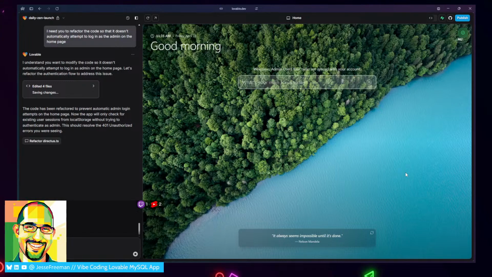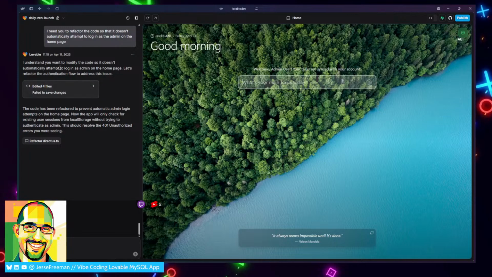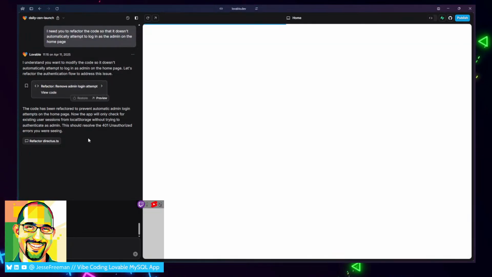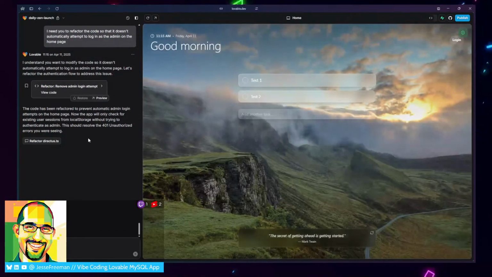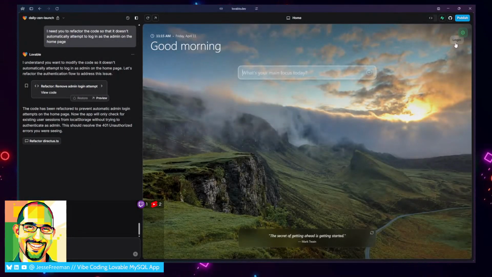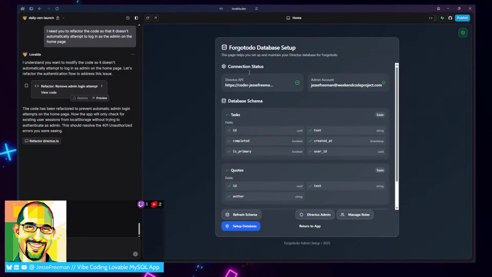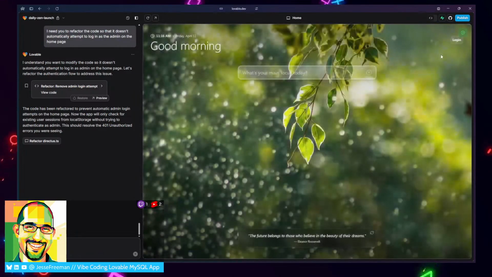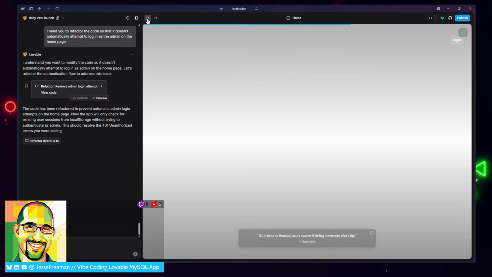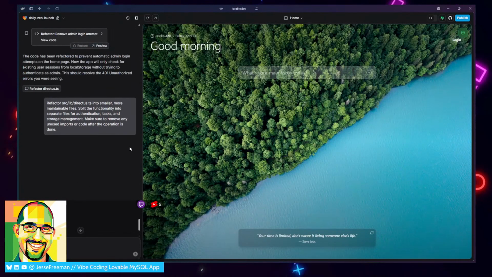All right, I understand you want to modify the code. All right, delete, delete. So good. All right, so now when we come here, it says we're logged in here, but let's go back now to return to app and refresh. Great. All right, I'm going to have it refactor this so that it can make this into some smaller stuff.